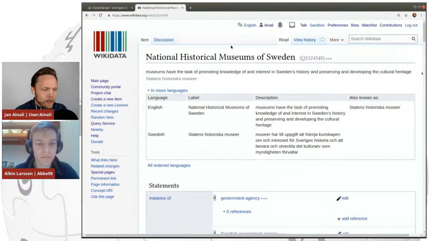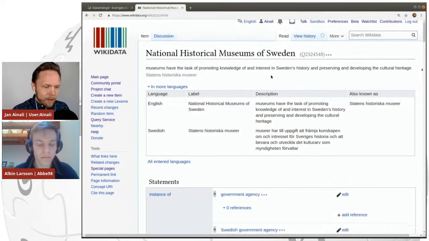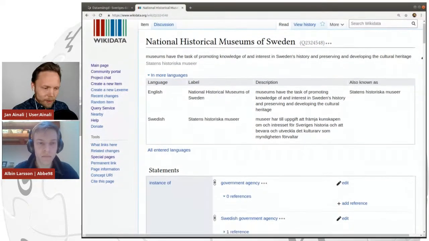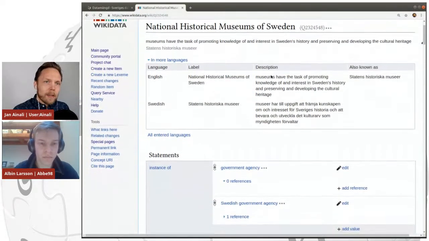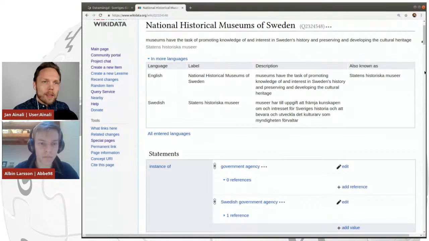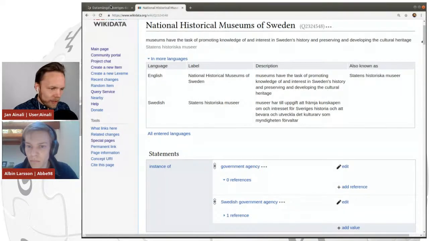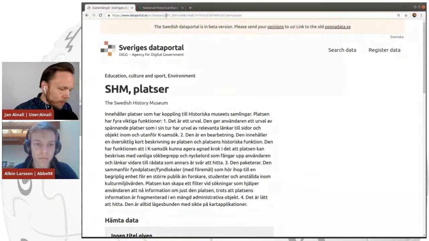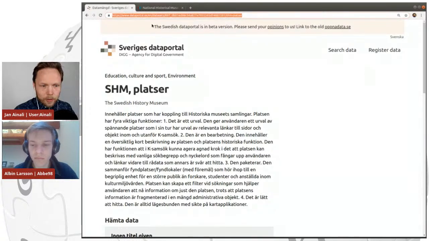Okay, this is the official English name of the museum, National Historical Museums of Sweden. And let's see what we can see here. Could you send a link in the chat? The link to the dataset? Yes, I can. So we'll see if I can actually post this here.